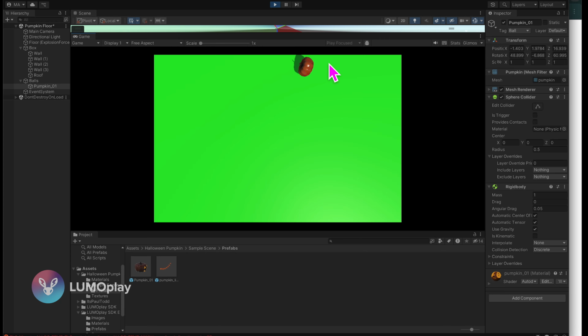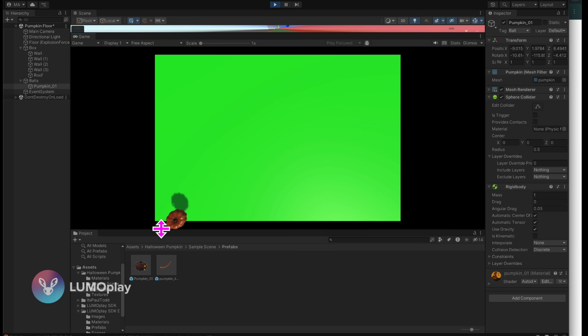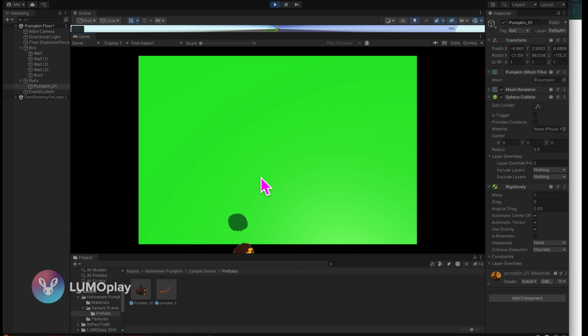If I test it now, you'll see that that pumpkin is staying on the screen. It's not bouncing way up high, and it's still rolling funny because I haven't changed the mesh yet, but when I change that mesh collider, it'll stop acting so funky.